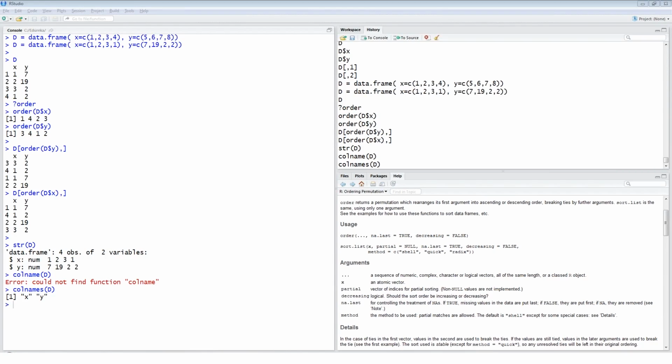How to change the sequence of the order? Okay, you see that, right? By providing this decreasing or increasing.